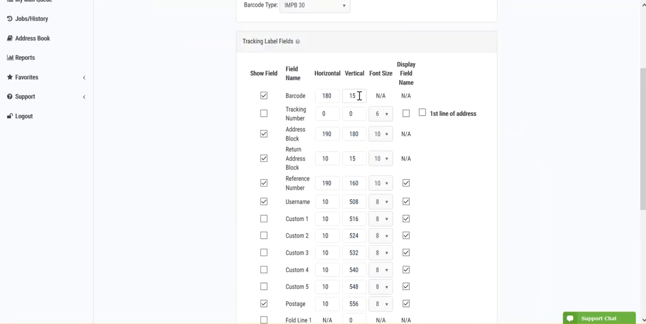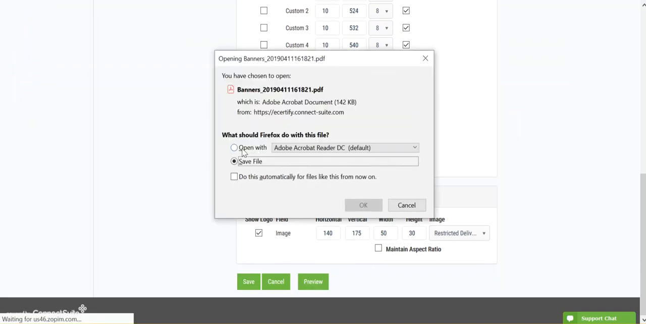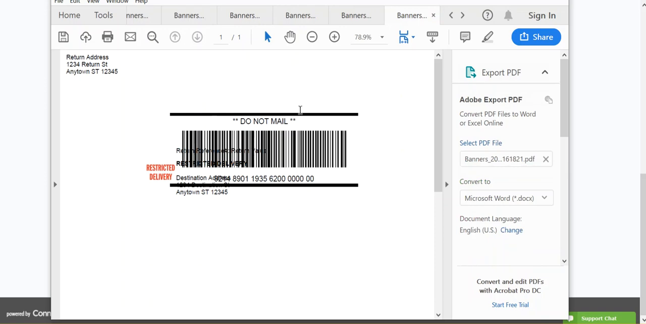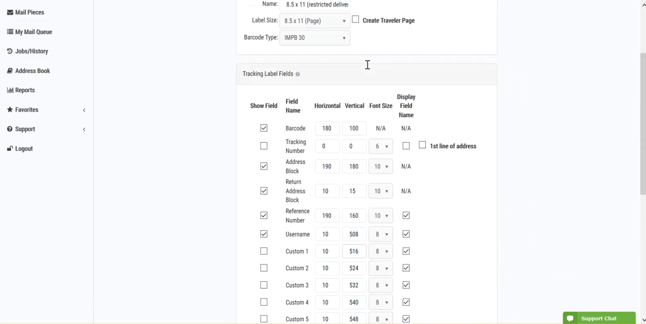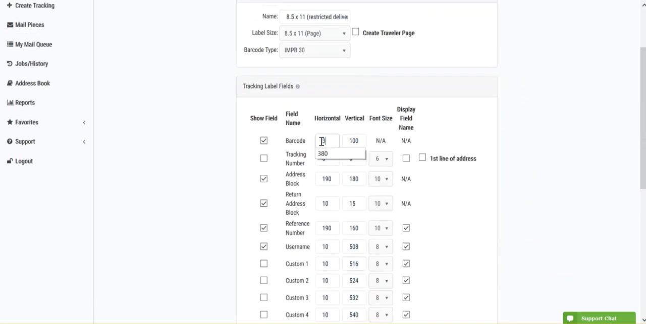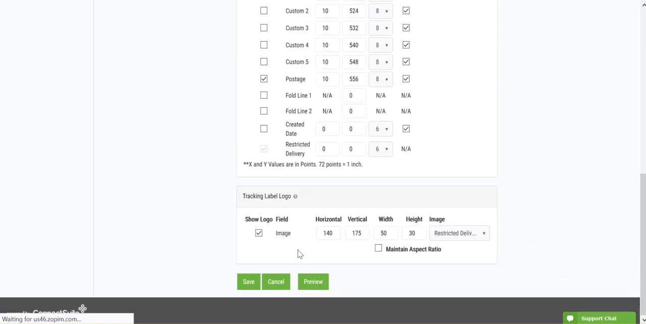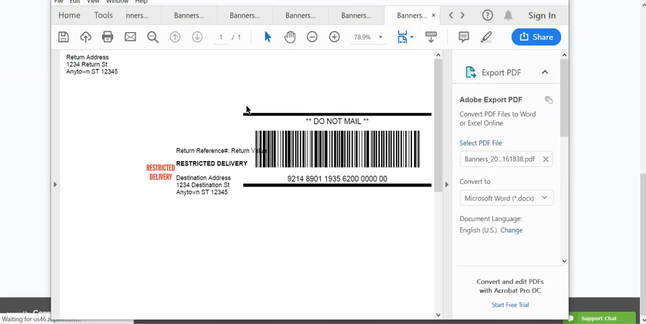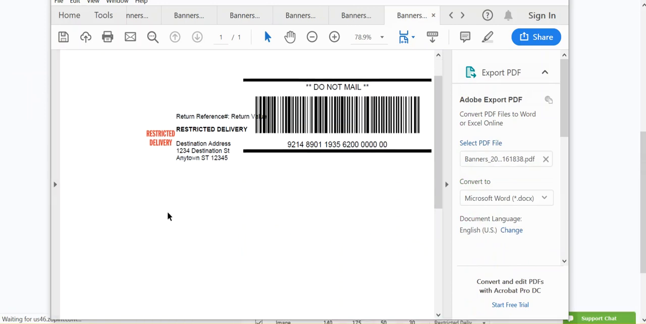Now let's look at how to move things on my tracking label. Let's say I want the barcode at a different part of the page. So I'm going to move it over a little bit. So my barcode was once up here, but now it's over here. I can move it up and down, and I can also move it across by doing this. And now it's over here. I can do the same thing with any field within my tracking label.